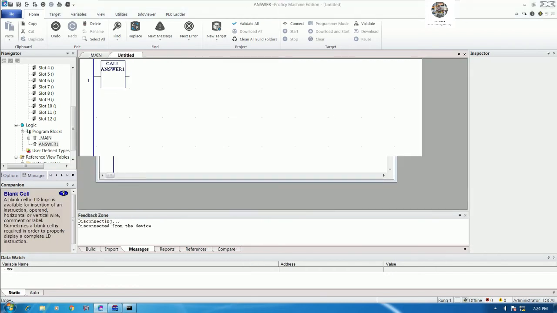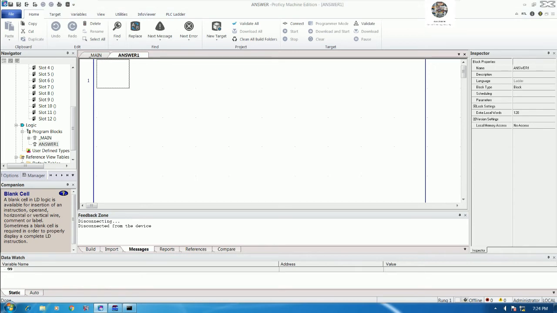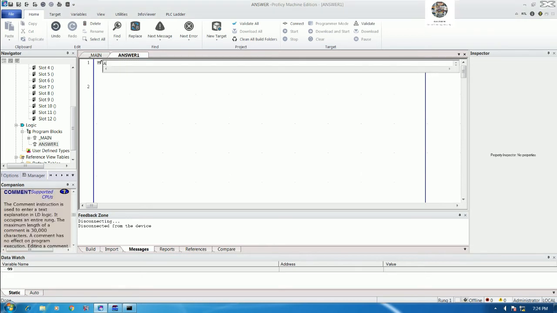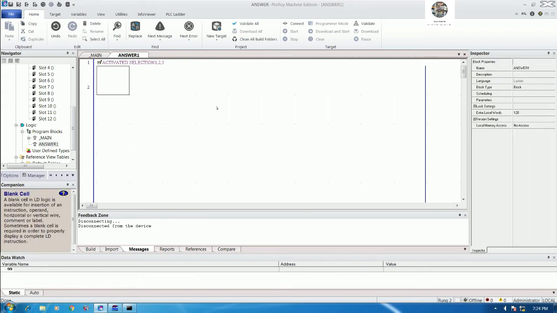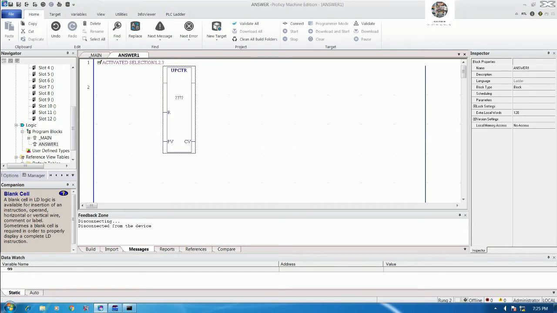And then we can create the button for select the mode, right? Activate 1, 2, 3, right? So we can comment: activated selection 1, 2, and 3, right? So here we can use the counter up. For mode 1, for example, I use counter up. So up counter.